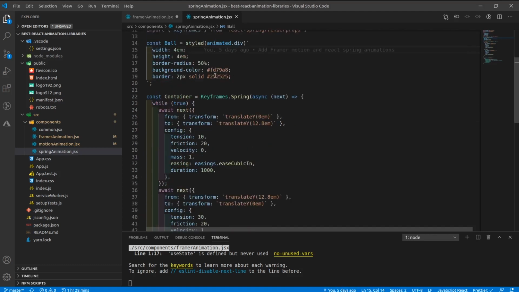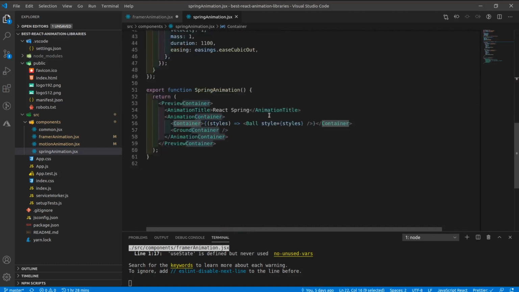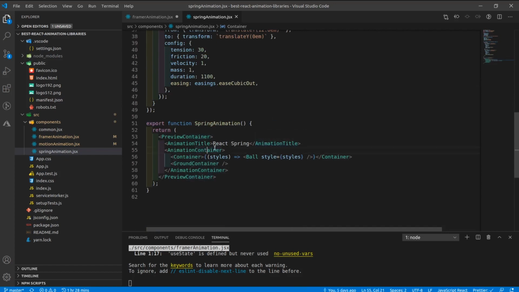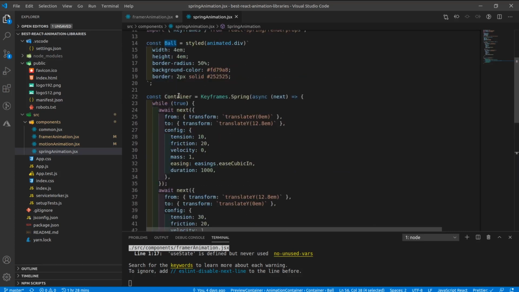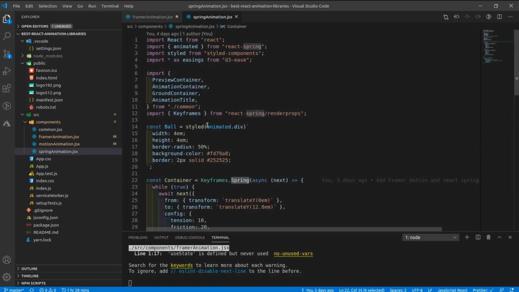And most importantly, here you've got a container. So we're going to be talking about the container in a second. Here's my animation container, here's my ground container, and the most important point in here is actually the container. Inside of it, it renders a child, a ball child, most importantly. So this container is actually a child React element, or React component pretty much, which gets returned from keyframes.spring. So we're just going to import keyframes from React Spring, and we're just going to do Spring keyframes.